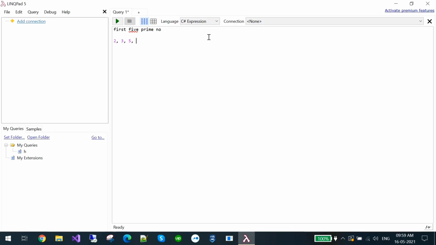Let's say 6. 6 is divisible by 2. It is not a prime number. 7. Is 7 divisible by 2? No. 3? No. 5? No. 6? No. Let's move to the next. 8. It is divisible by 2. It is not a prime. Next, 9. It is divisible by 3. It is not a prime. 10. It is divisible by 2. It is not a prime.